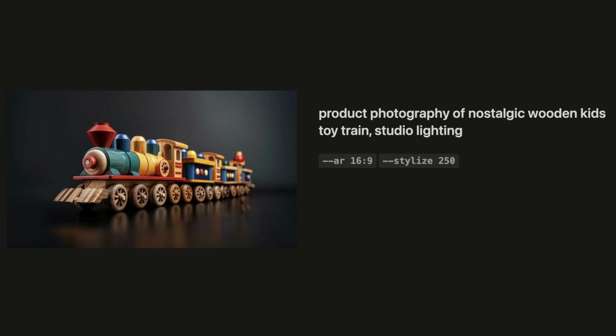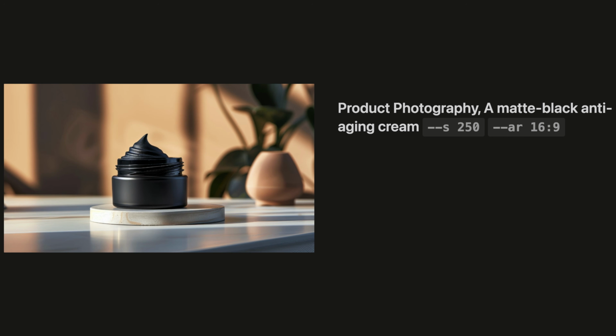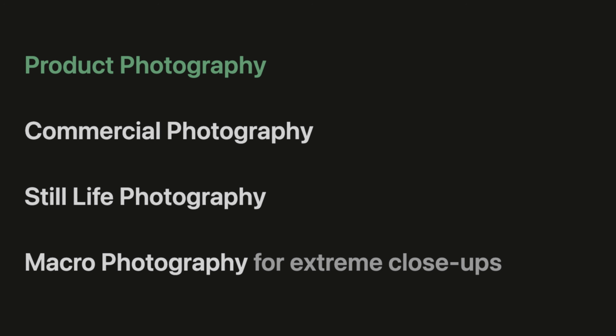a product photo. The second fundamental element, product object description, allows us to give a detailed description of the product or object. It covers its size, shape, key features, and any unique aspects that should be emphasized in the AI photo. In addition to product photography, you can display a product with 3 other keywords. These are commercial, still life, and macro photography for extreme close-ups.